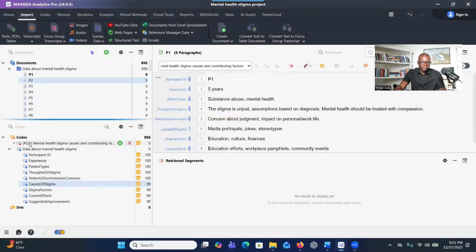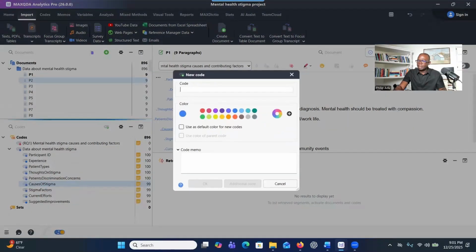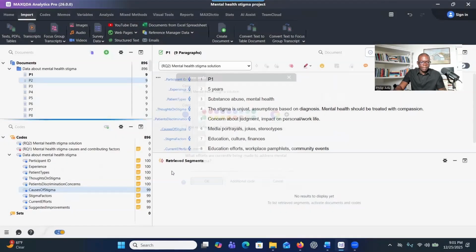So you see that I've created a container for research question 1. I'm going to do the same thing for research question 2. So I bring the cursor here and then plus and then bring the second research question. So this is also the second research question. I'm going to also bring the research question itself. So I have it here and then I click on OK. So I have two containers, research question 1 and 2, right?